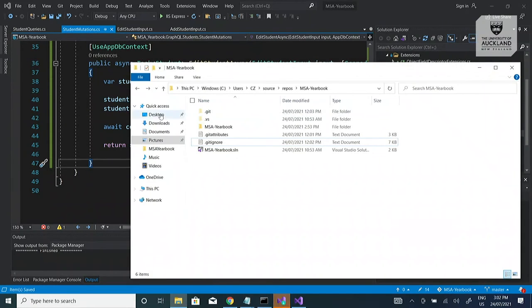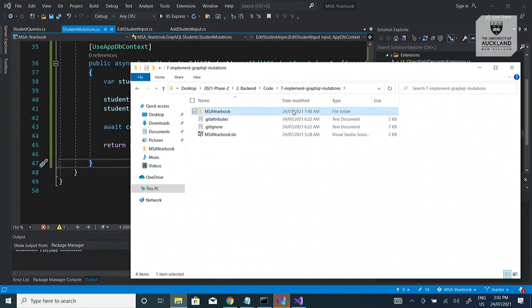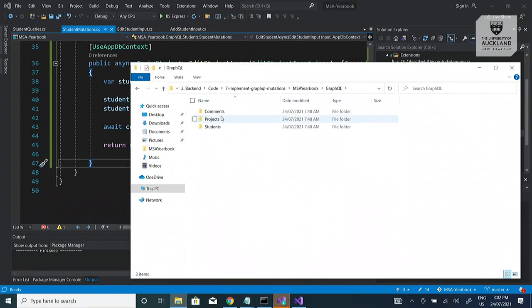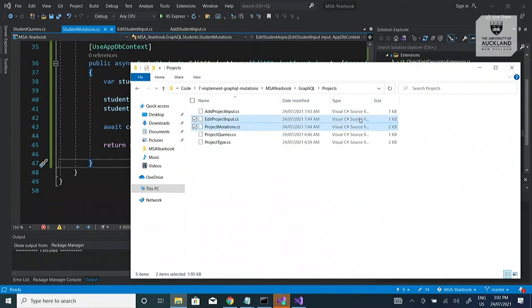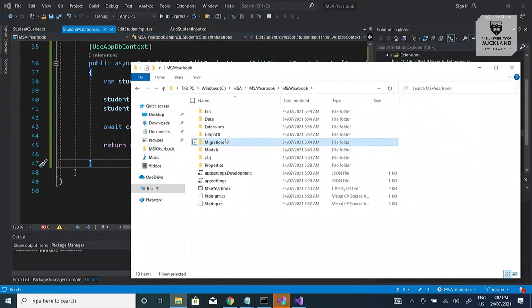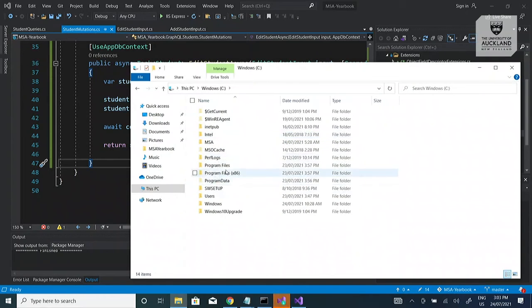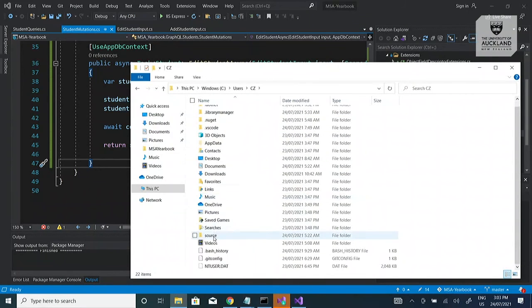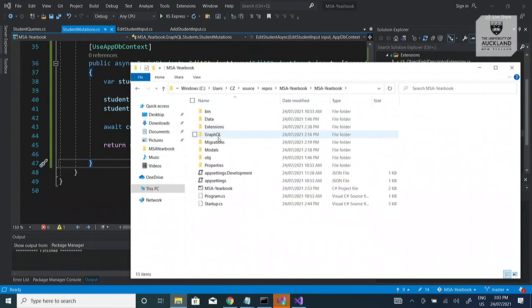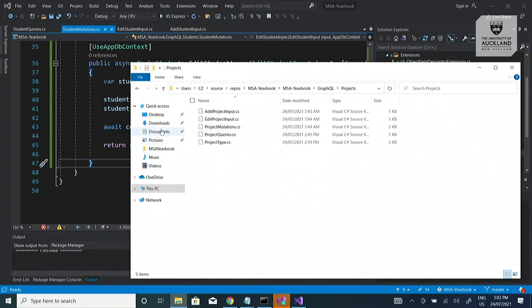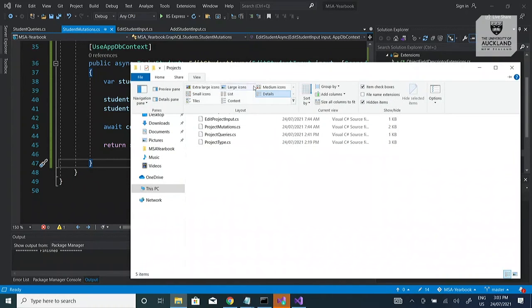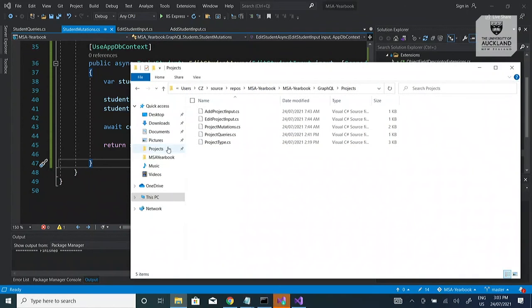I'm actually lazier, so I'm going to just copy directly using the file. I'm going to just copy directly from our implement mutation, which if we notice in our GraphQL, we have projects, we have add project, edit project, and also mutations. So I'll copy all of them, and jump to my project, which is this one. It is not this one. I think I have it in the source. Let me go find it. Users, me, source, repos, and this is my repo. And then we can go to GraphQL projects, paste it in, and now with all of them, let me just pin to quick access to make my life easier.